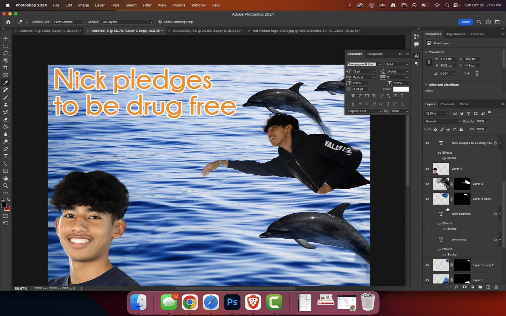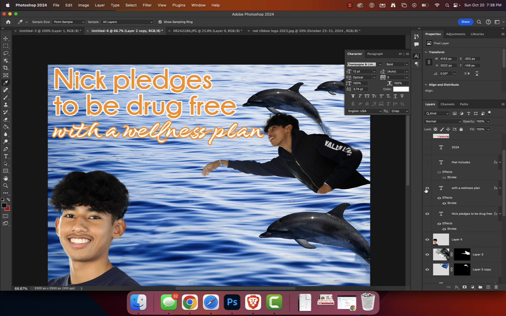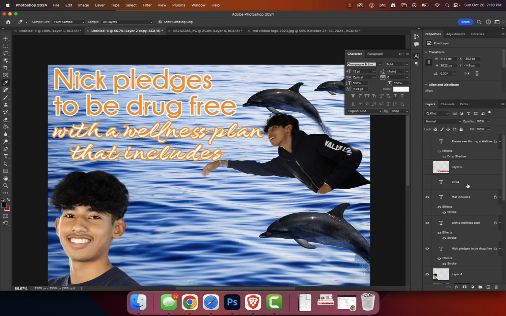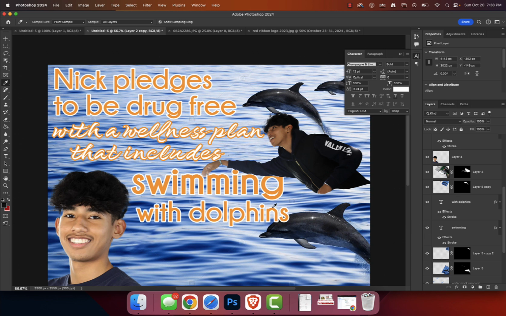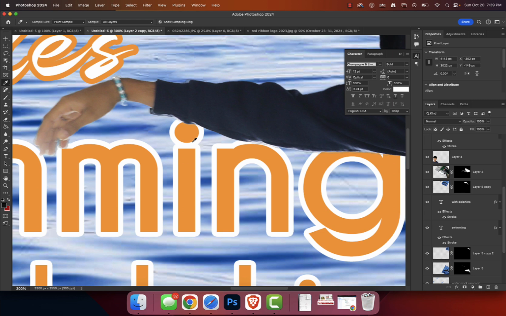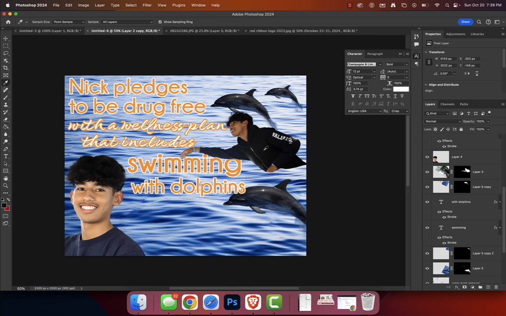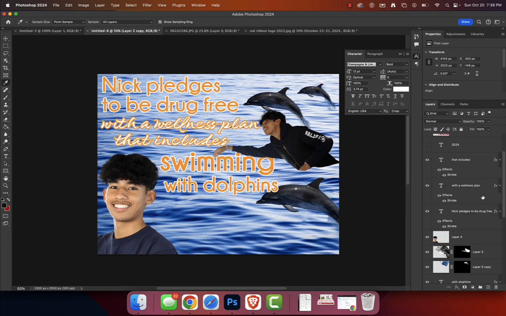And here's what I know, guys. We're going to pick two colors. Nick pledges to be drug-free. So we got this orange and we've got white. And so now we've got white and orange. With a wellness plan, that includes swimming with dolphins. And I shifted the text over a little bit. You'll notice that his arm is overlapping the text a little bit, and I'm okay with that. You're going to do amazing selections as you're using these visuals that we took in class and the photos that we took in class previously.